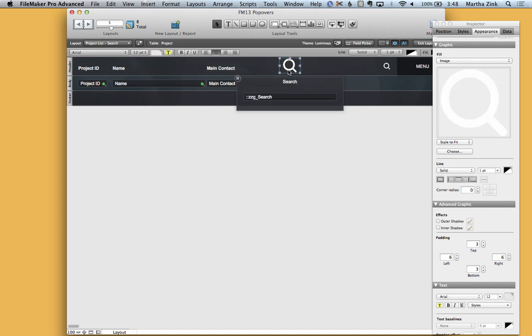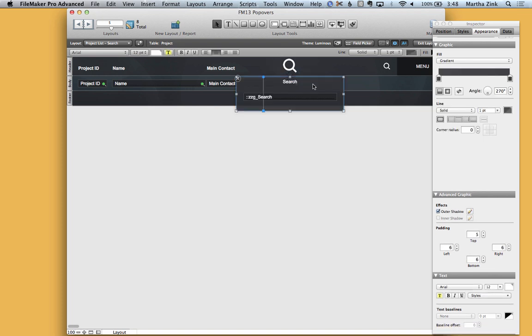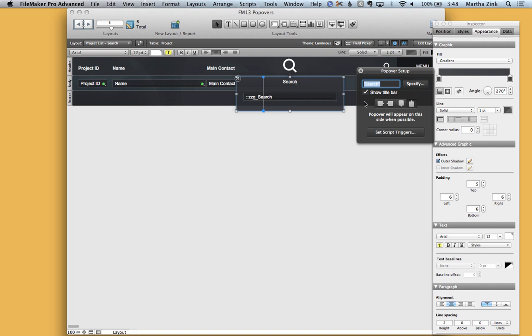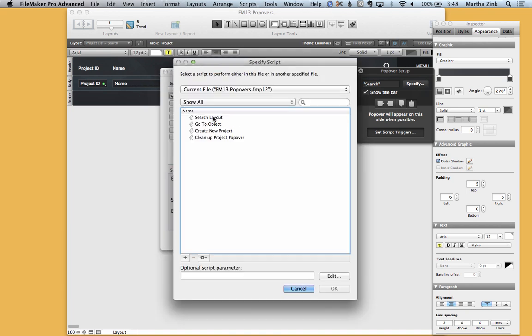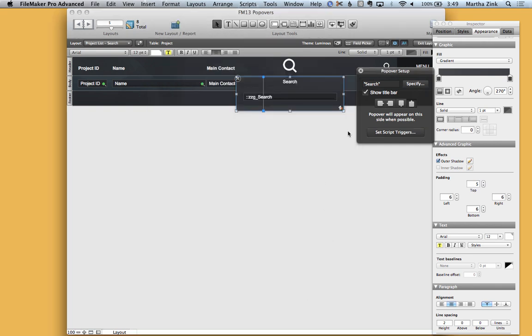So let me double click on the popover button, and then I'll double click on the popover. And I do have the ability to set script triggers. So on object enter, so whenever I enter the popover, I have a script called go to object, where whatever the script parameter is, it's actually going to take me to that object. So I could say go to object, and I'll call it search field, and OK all the way through.